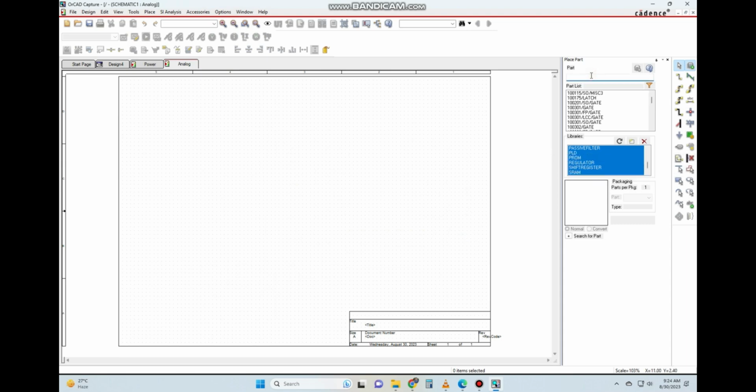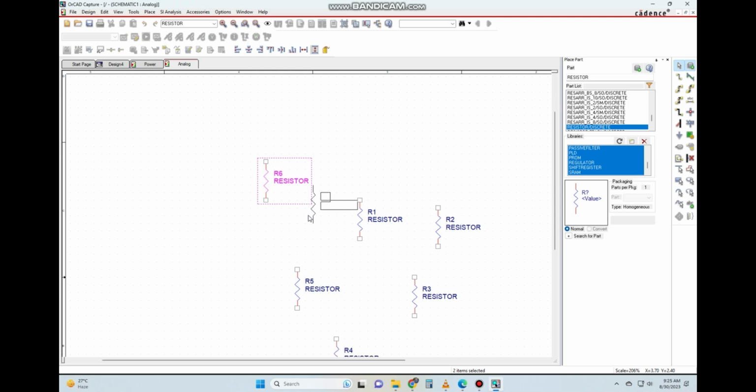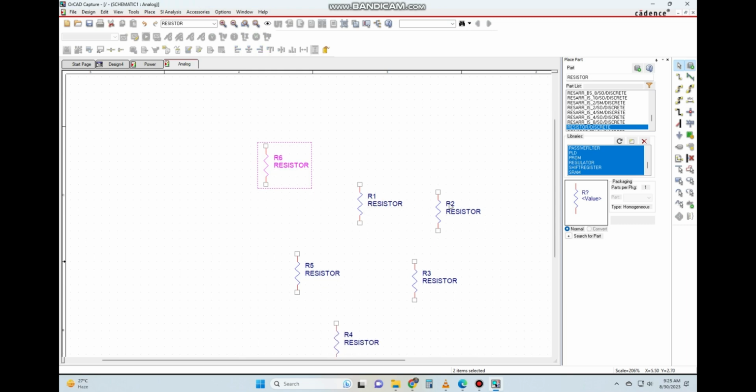Now just write here whatever you want to add. Like I'm writing resistor. It will give me the resistor symbol and I am placing it. When I place the resistor, I can place multiple resistors. It will automatically give the reference designators R1, R2, R3, R4. You can also change the properties of a resistor by double clicking on it.